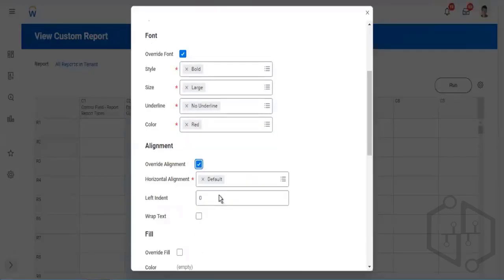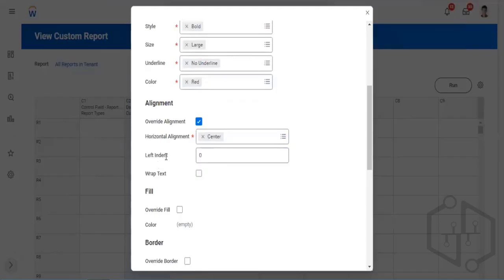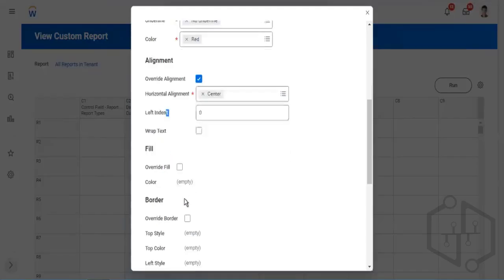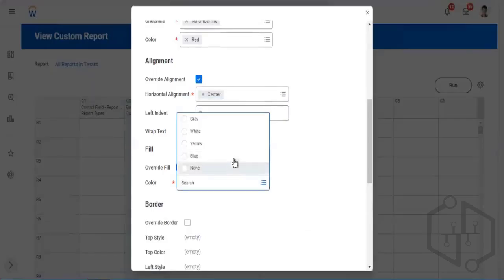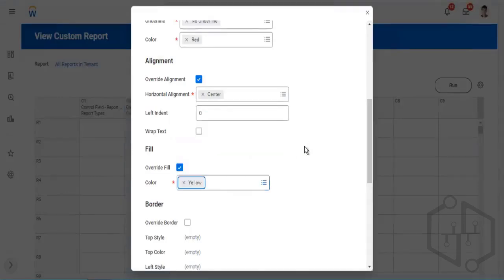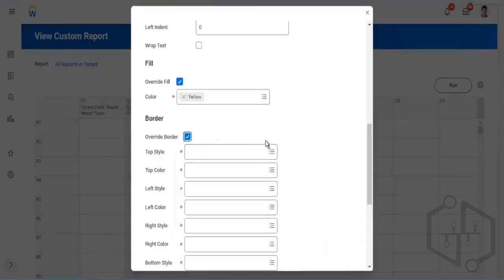Alignment, I want to be, let's say centered aligned, right? I can define how many spaces do I want, right? Fill, do I want to fill any color? Again, not all color options are available. These are the only options available. So let's say I want yellow color. I'm just randomly selecting. Do I want any border? So I can define my own style, right?